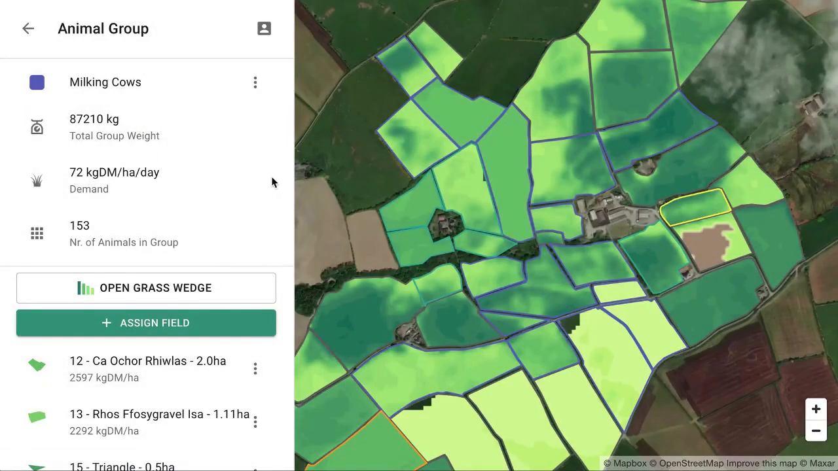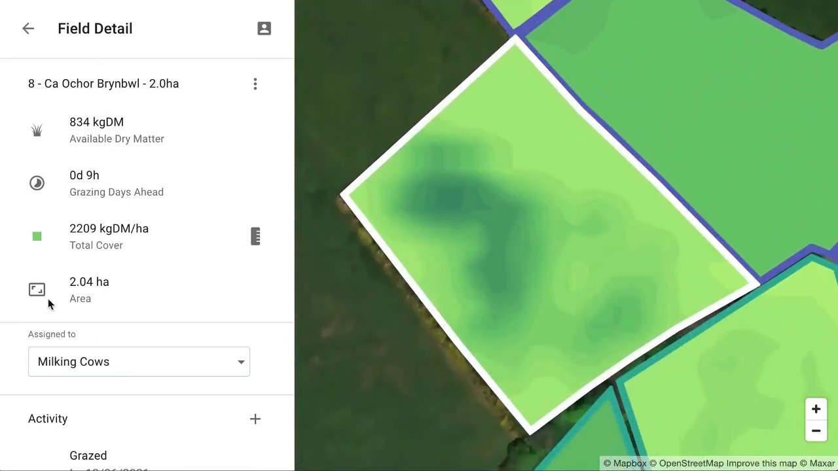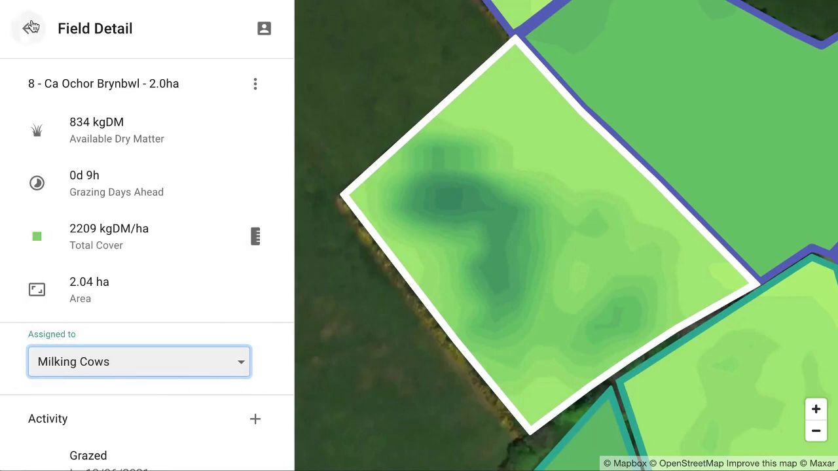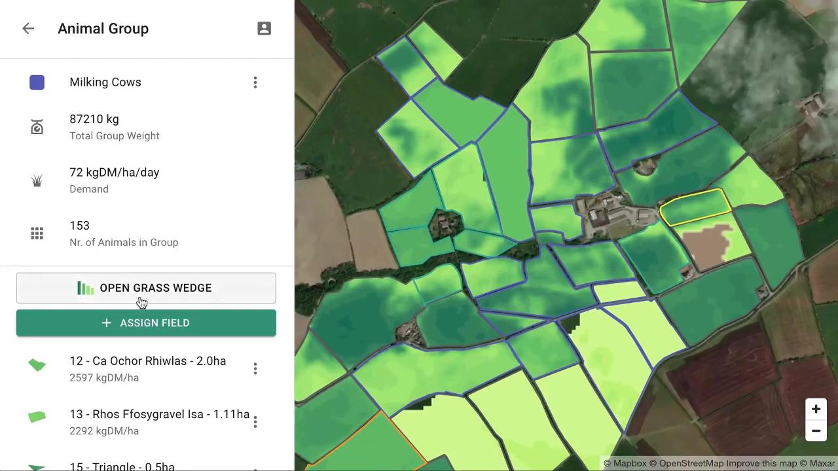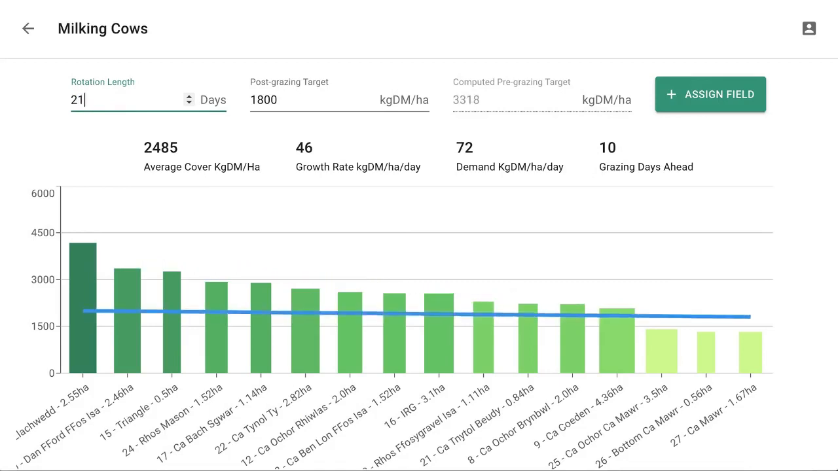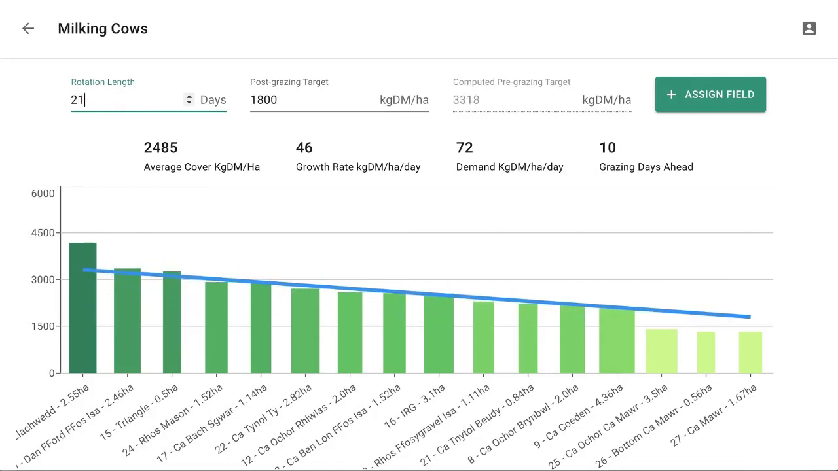Now, also important is being able to add and assign fields to that group so that you can see them on the grass wedge. It's really easy. You click on the field, it says which group it's assigned to, and you can change it there. We're not going to change that right now because we're happy with it. And this big button here lets us see what all those fields look like on a grass wedge when assigned to milking cows. So we have the rotation length, which you can change throughout the season. So you could make it a shorter rotation or indeed a longer rotation.